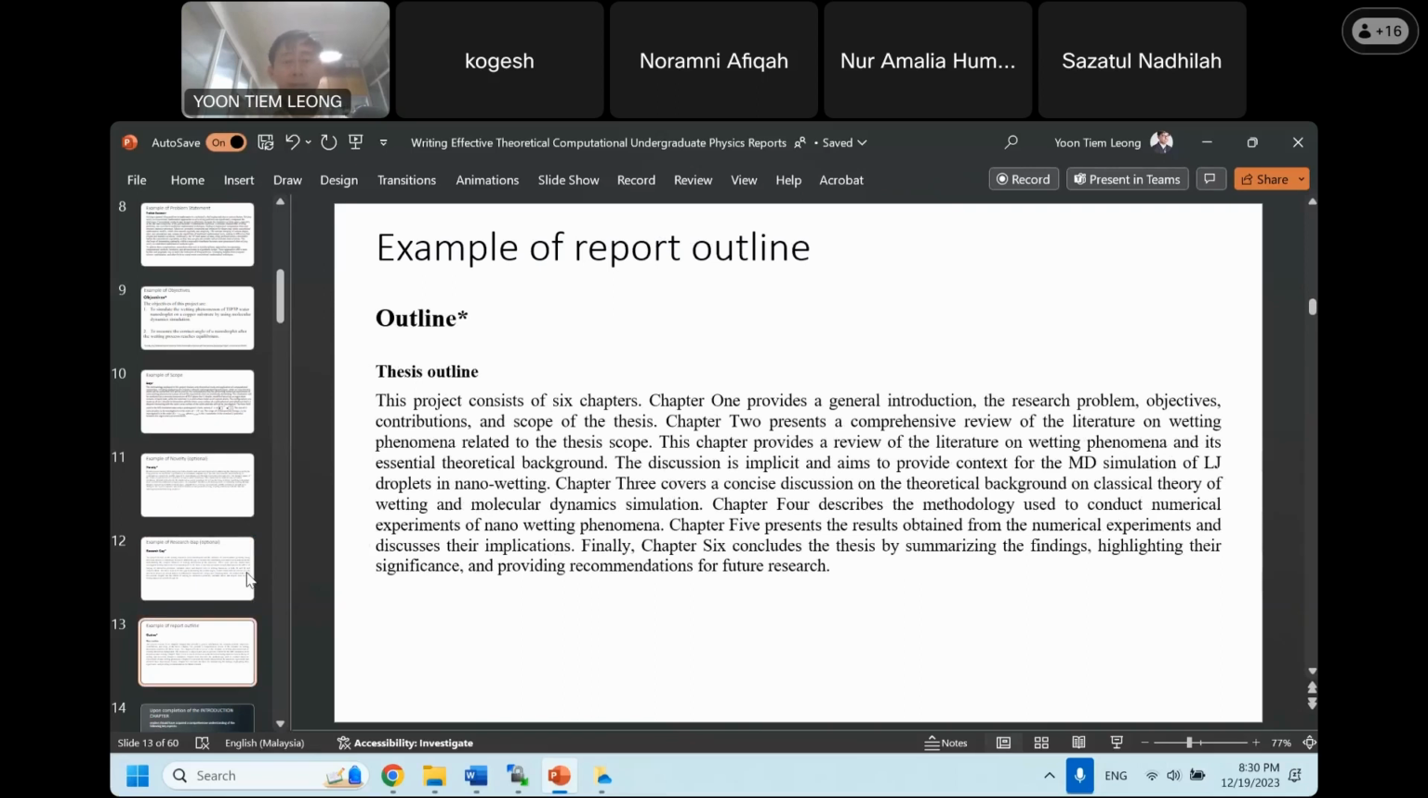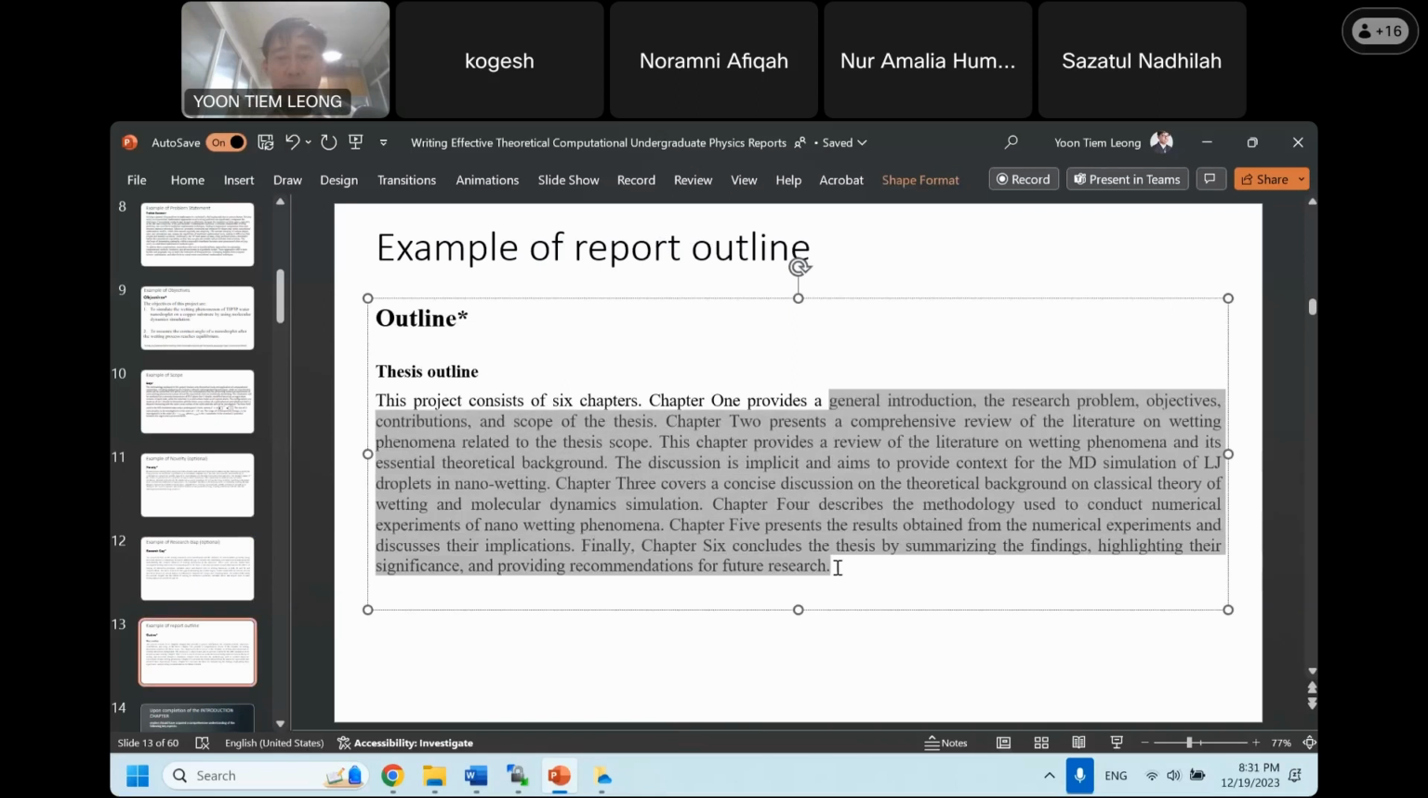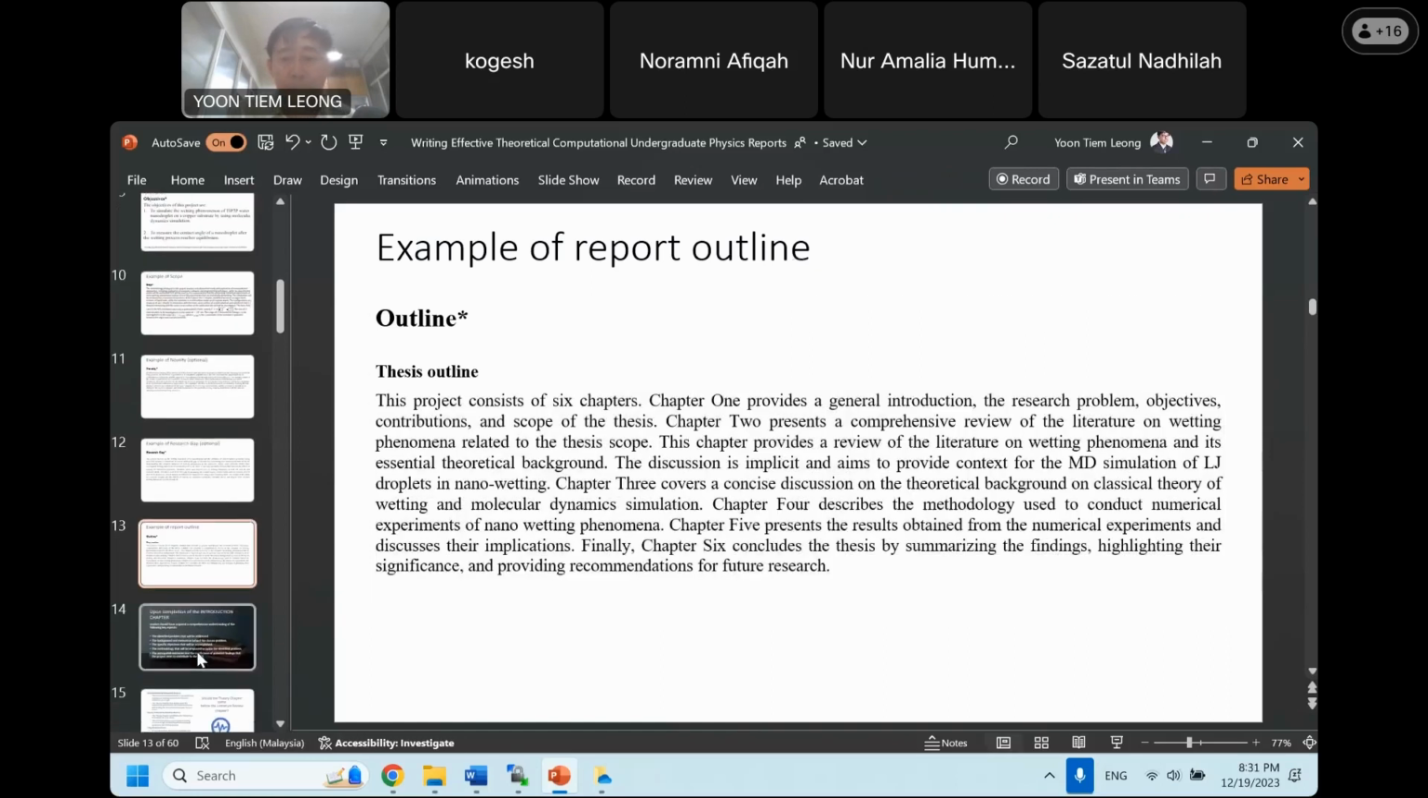An outline is just a very simple description of what content will go in chapter 1, chapter 2, chapter 3, chapter 4, chapter 5, chapter 6. So this is considered the easiest subsection to write in the whole report.